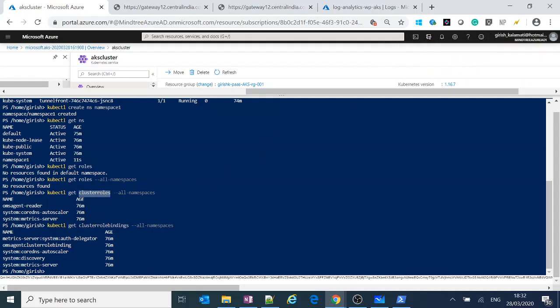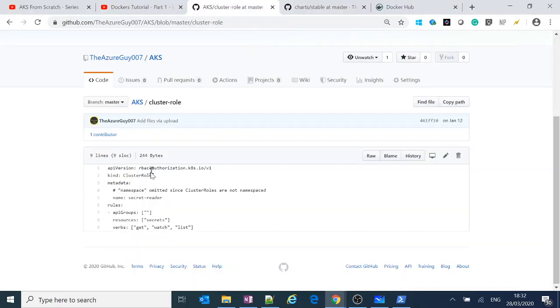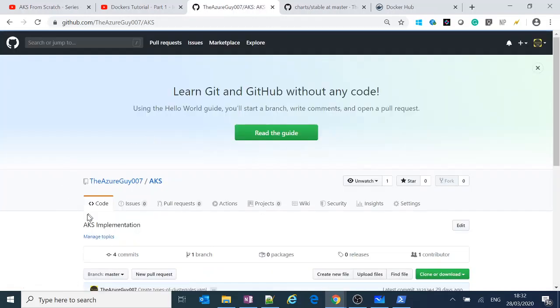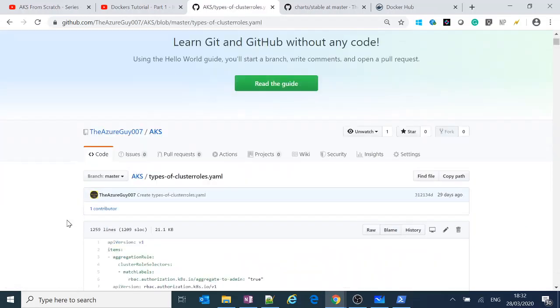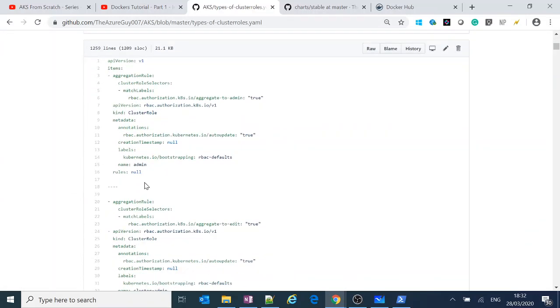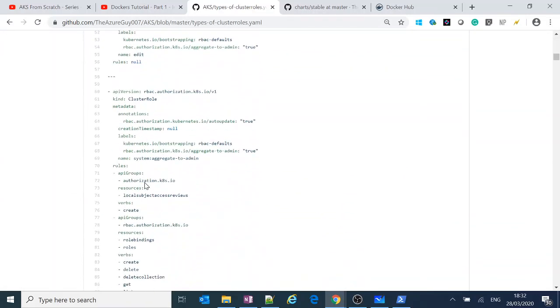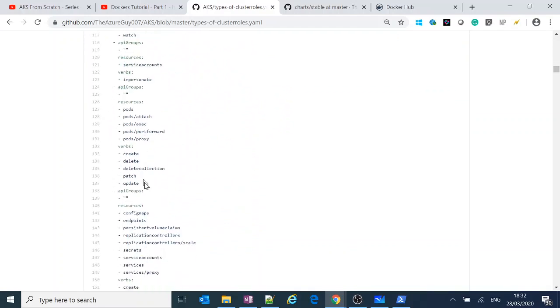Okay, similarly, there's something called cluster roles. You can define a cluster role, and what he can do and cannot do is defined in the API groups, the rules and the verbs. Okay, he can fetch, he can watch, he can list, and he can take secrets only with this particular role. You'll get more clarity once we jump onto each and everything. And these are the types of cluster roles which I have defined. If you go through more files, you will get an understanding.